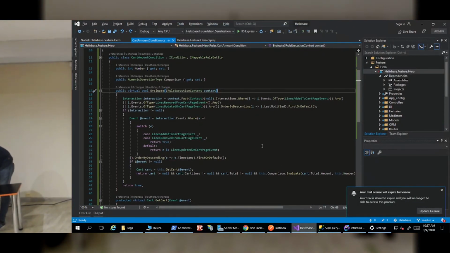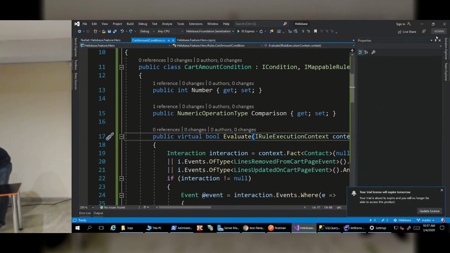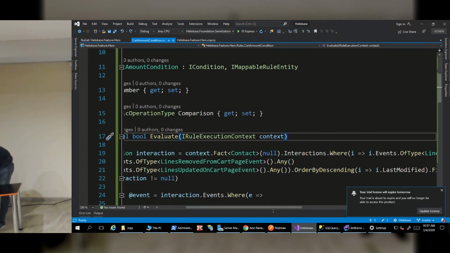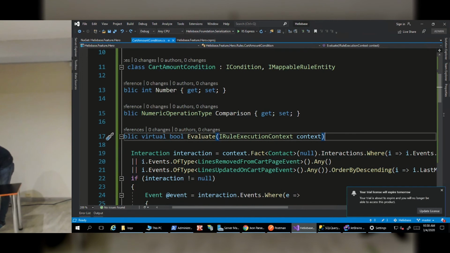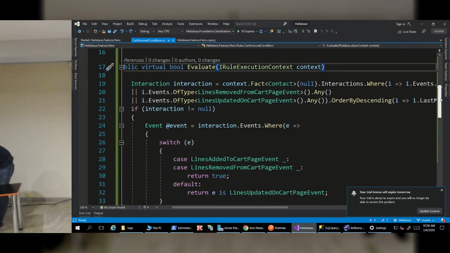So basically, here's our Should cart amount condition. Probably zoom in a little bit. As parameters for this condition, we will have a comparison, like greater, equal, less than, etc., and the number. These parameters will be available as part of the marketing automation rule context.